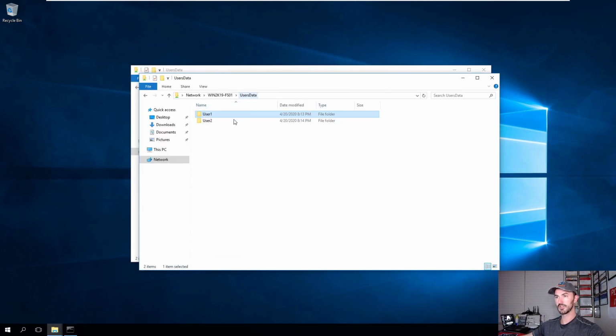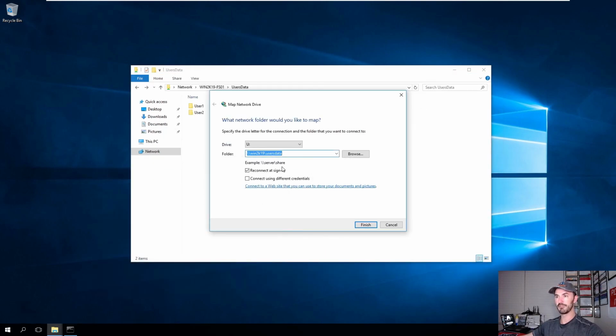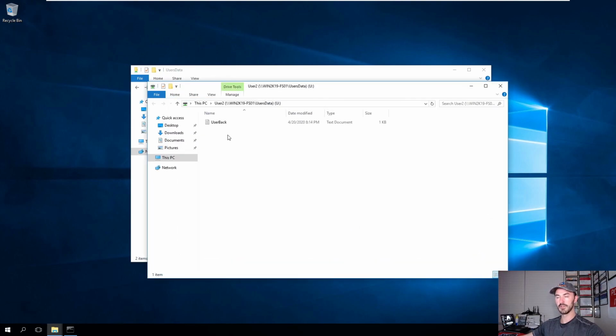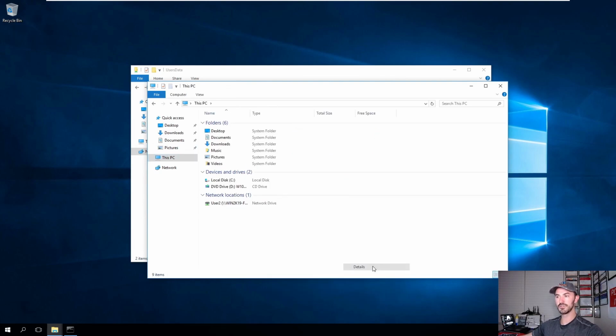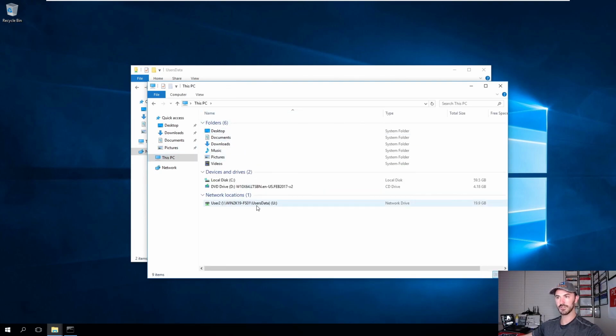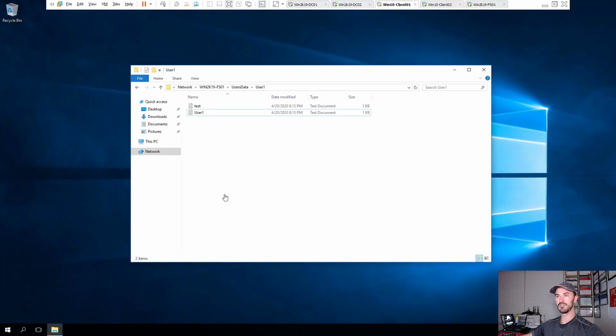So let's go to here, user 2. So this is going to be my folder for my user drive, right? Like if you ever see in your network, you have your data drives, your user drives, and everything like that. So this is my user drive for user 2. All right, and we can do the same thing for user 1.